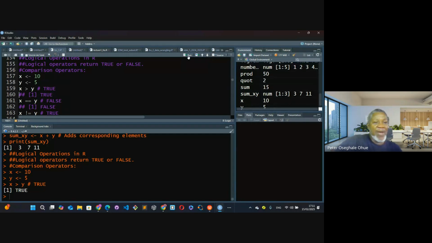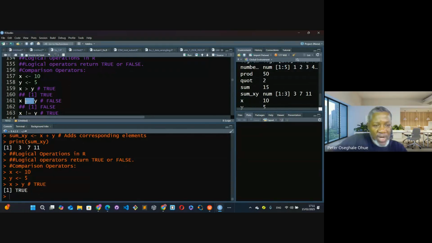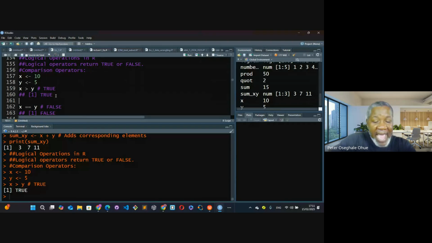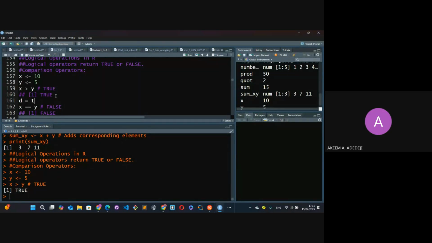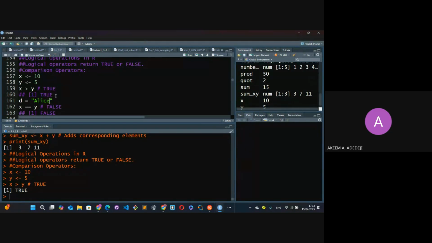Line 161, double equal to is the logical operator for equation. So if I say, let me try something. If I say D is equal to T, this is not true because D is supposed to be equal to a value, not another variable.